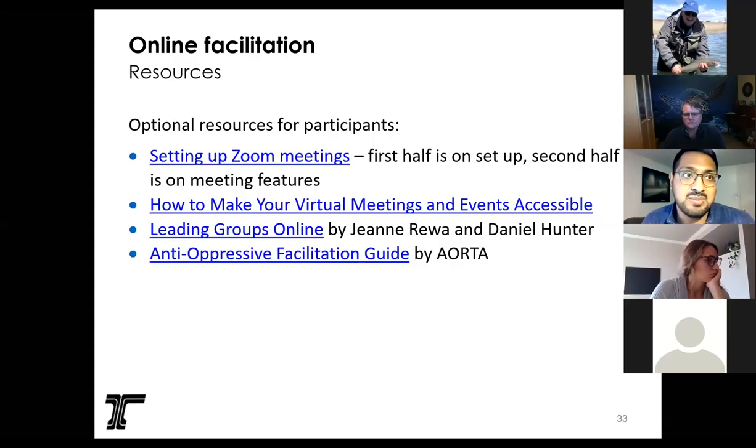Because it is a very unique experience when you're trying to move through the different barriers that you experience on a daily basis. And then the last document for online facilitation is Leading Groups Online by Jean Rua and Daniel Hunter. This is another good document to give an idea of what that space could look like. And then there's that other document at the bottom there, Anti-Oppression Facilitation Guide by Aorta. This isn't necessarily an online facilitation guide, but a general resource for facilitation to guide us on our intentionality.